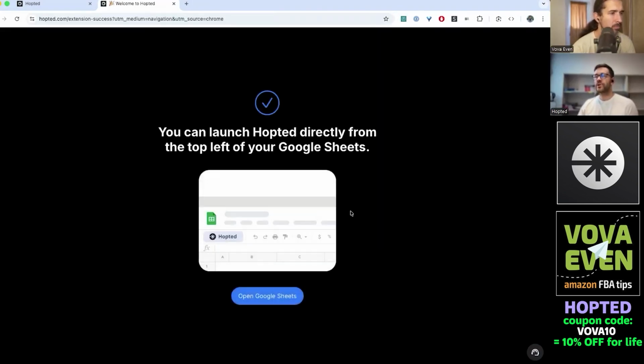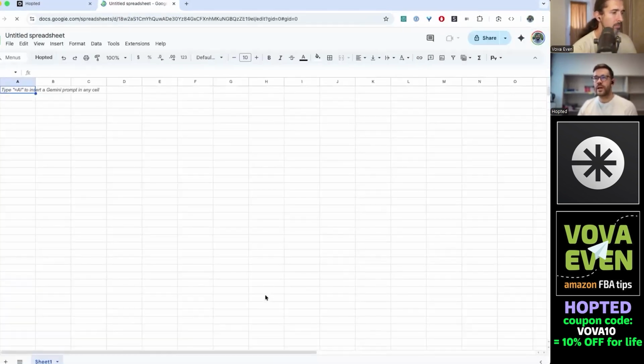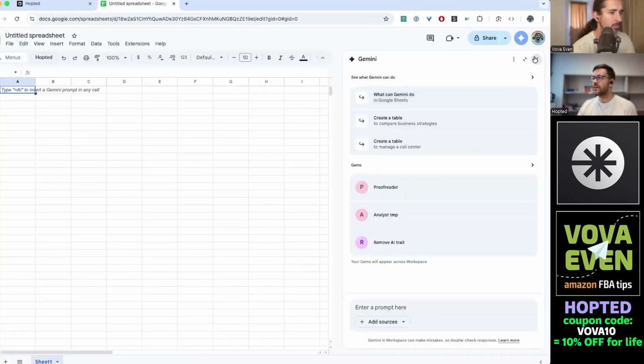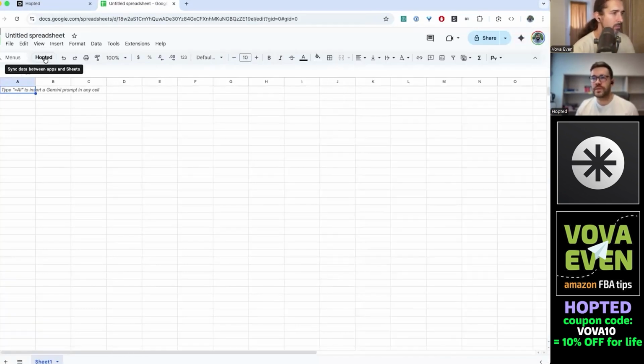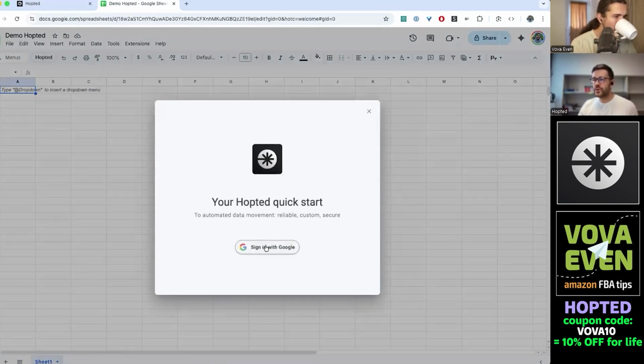So now you can launch Hopted directly from your Google Sheets. Let's go ahead into Google Sheets and see, on the top left side, you see the Hopted menu. So let me just name this spreadsheet. Once you've installed it, you'll see the Hopted button in your Google Sheets. Click Hopted and sign in with your Google account.